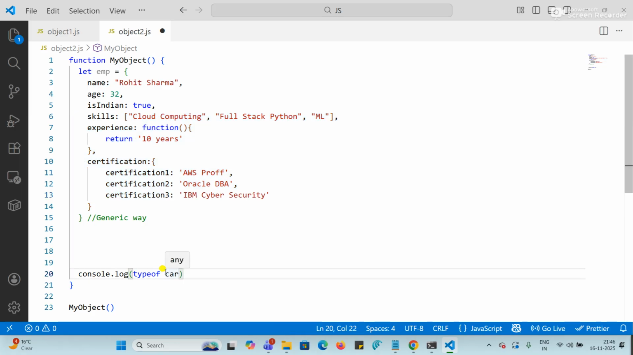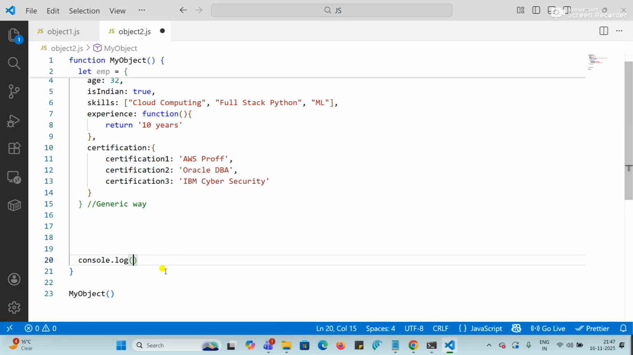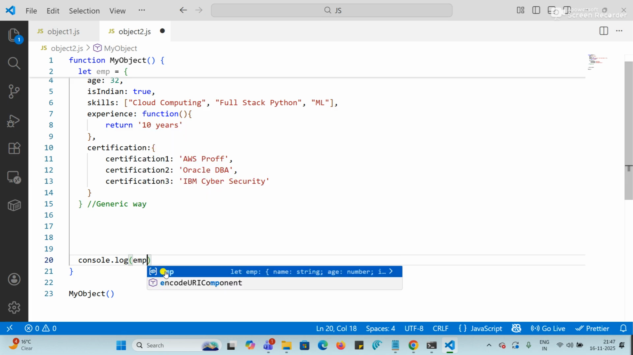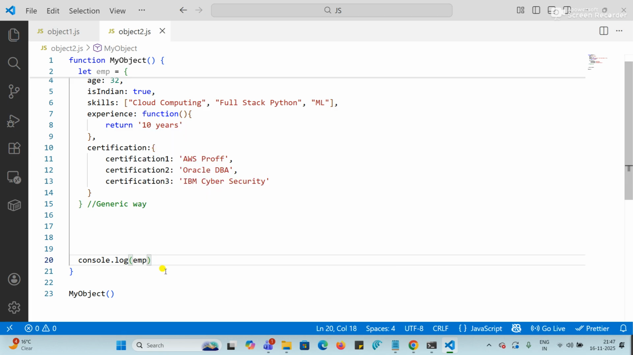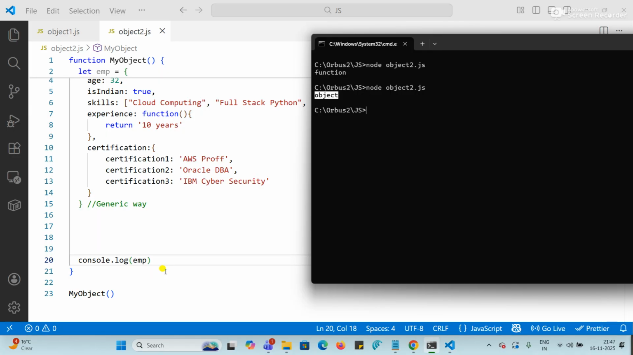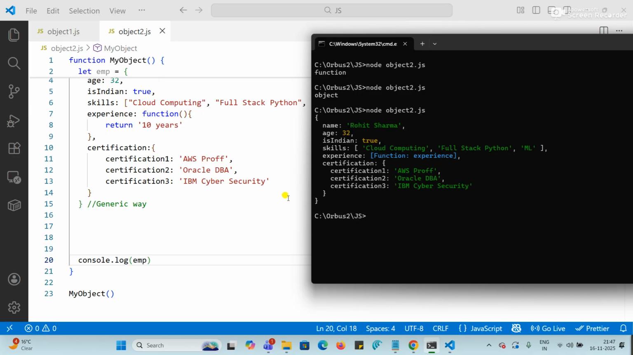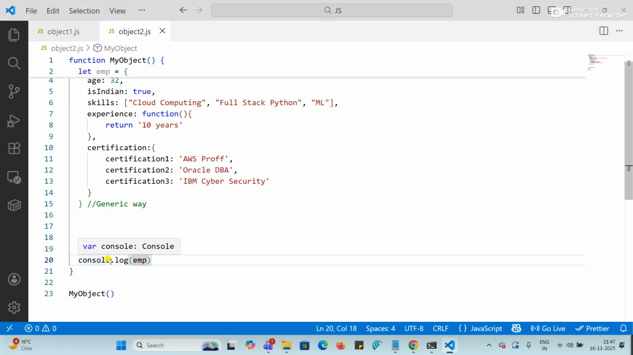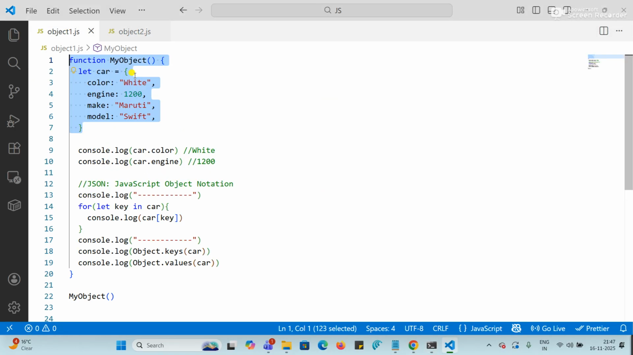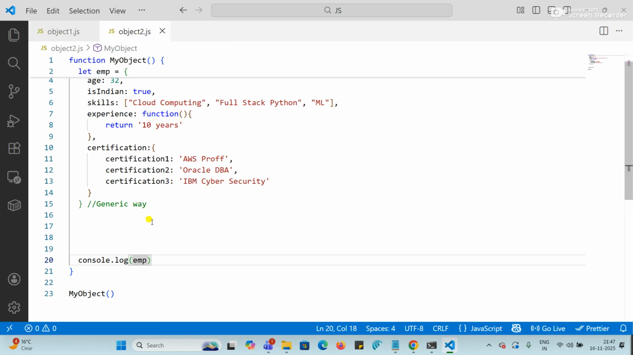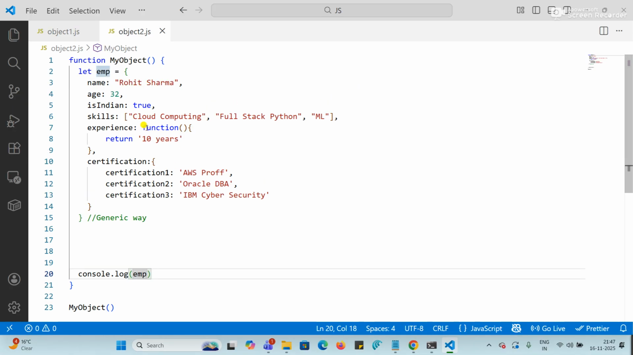And if I will try to print this thing, let's say EMP, right? So what we will get, object2.js. So yeah, we are getting this entire object, right? And from the program one, we already know how to iterate this object, right? We can use for in loop, we can use object.keys or object.values to get everything. All right, and we also know that this is an array, skills key has an array, right? In which currently there are three strings, cloud computing, full stack Python, and ML.